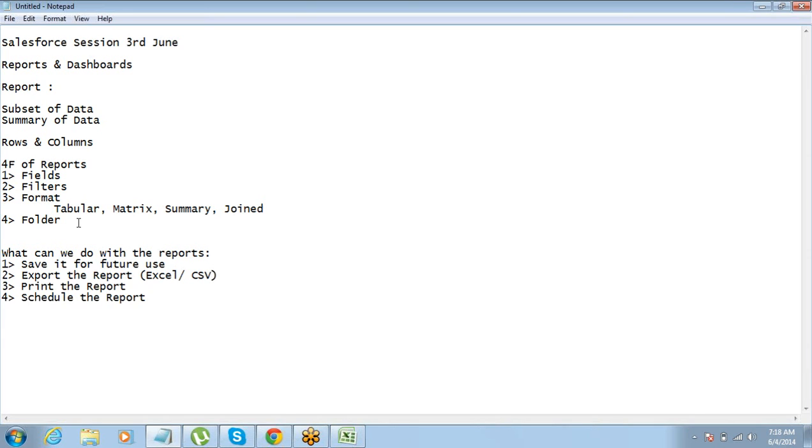So you don't have to do it manually. You don't have to run the report every Friday and send it to users. Salesforce has that option of scheduling the report and sending that report automatically to the defined users. So that's scheduling of the report.